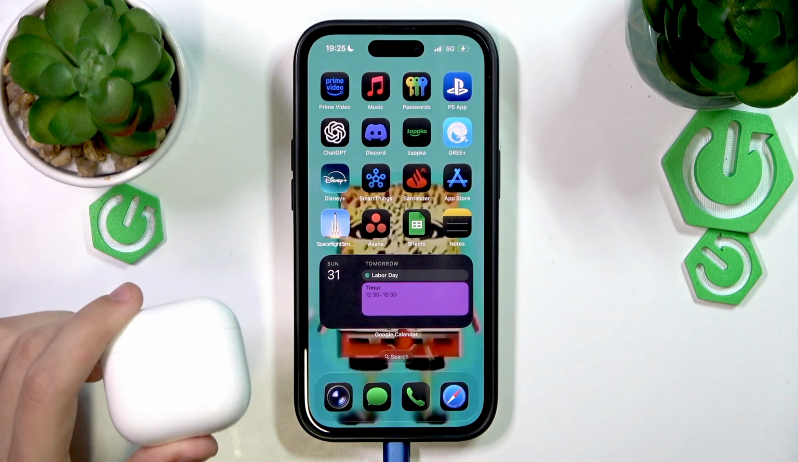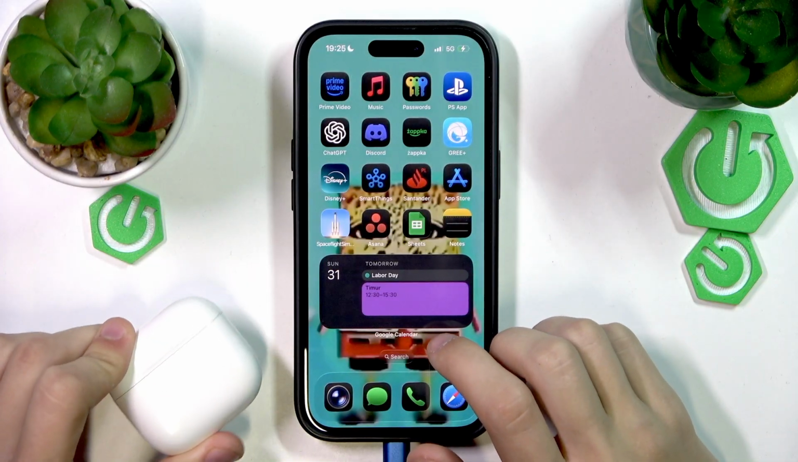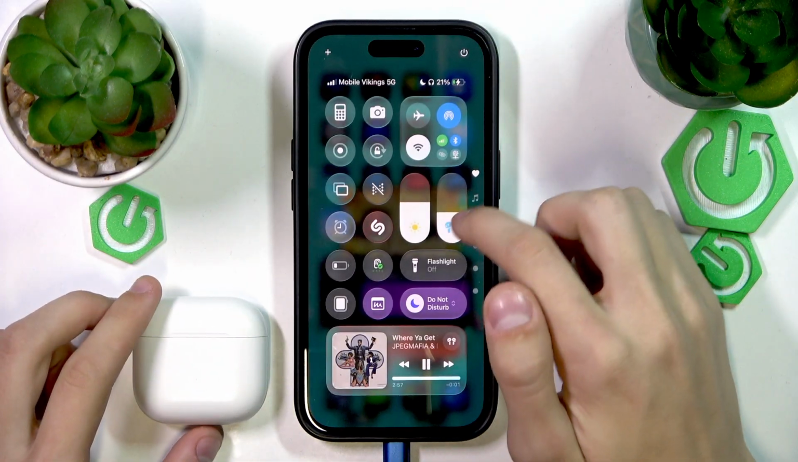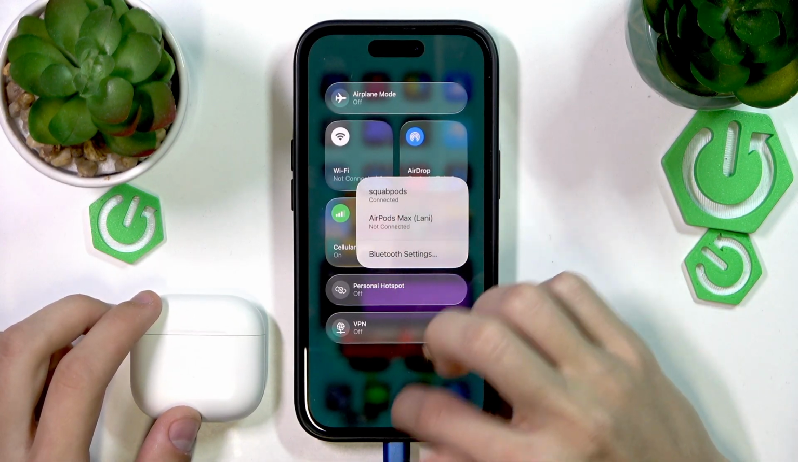So here I have AirPods, they're already connected to my phone, and if I want to rename them, so the name appears different, for example in Bluetooth, so right now they're named like this.